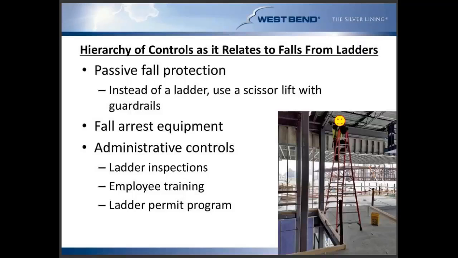If all else fails, then we can always go towards the administrative control routes, and that would be looking at ensuring our ladder inspection process is in place, making sure that all of our employees are properly trained on the safe use of ladders, and even considering, which some contractors are doing these days, similar to a hot work permit program, utilizing a ladder permit program while looking at the type of tasks that need to be performed at elevation and making sure that they have the right ladder for the job and that it has been inspected and used properly.